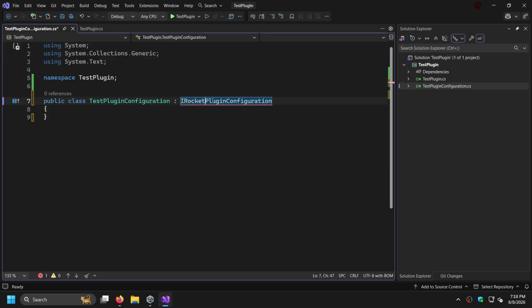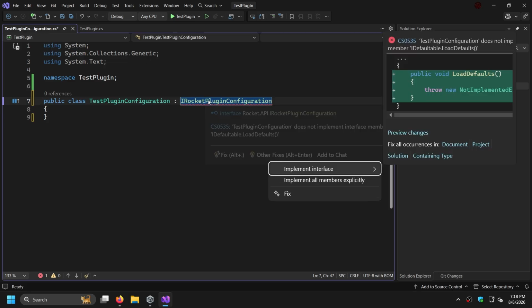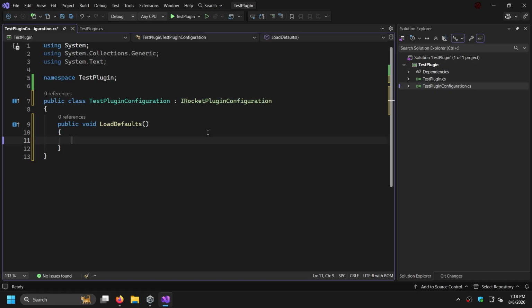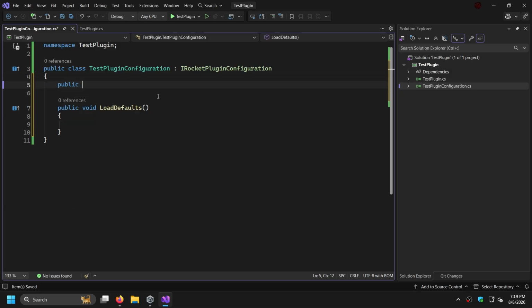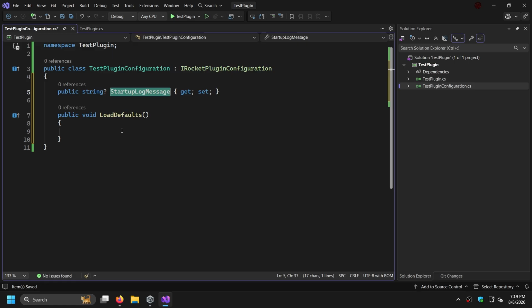And then what we're going to do is hover over this area here. We're going to press Control dot and we're going to implement interface. And Visual Studio is going to generate this LoadDefaults function for us. What we're going to do here is add a new property which we can configure. So we'll call it StartupLogMessage. So we'll just configure what gets printed. And you've got to remember that this is a user config, so you should annotate it as nullable, because the user could type in null as the config value, and that would mess things up. And we're also going to go to LoadDefaults. We're going to say hello, my test plugin, and then we'll eventually set this up to load on startup.